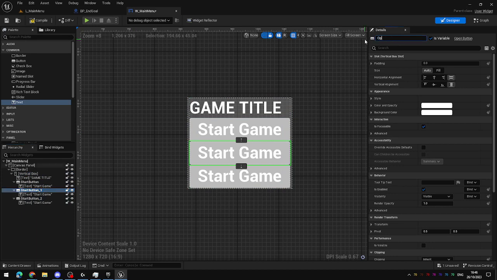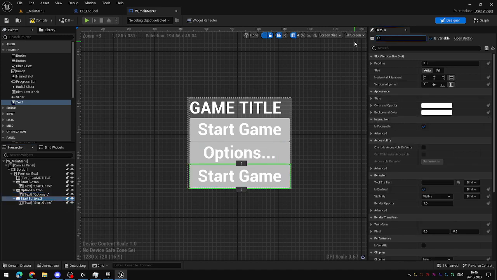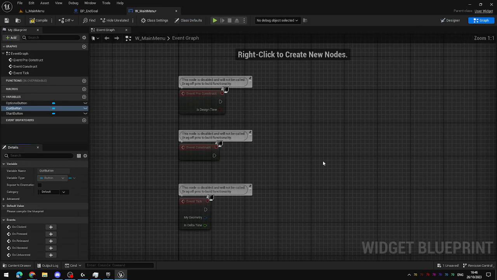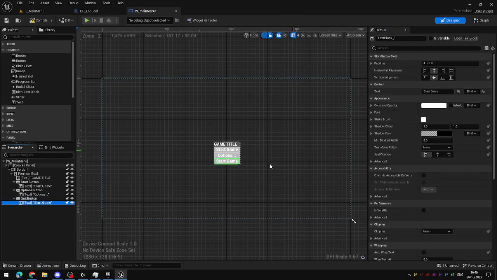So this one's going to be Options button, and then I can change the text inside it to say Options, and the final button is going to be the Quit button. It's important to have these named because when you go to the graph to actually use them, you want them to have useful names here. If this just said button 1, button 2, button 3, it would be much more confusing for you as the code designer. And this final button is going to say Quit.